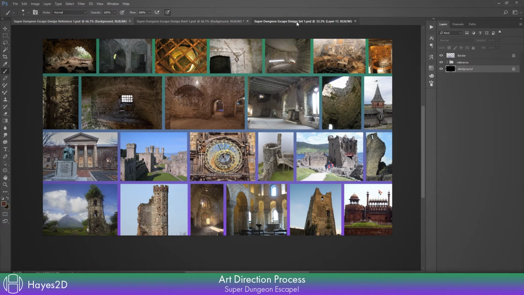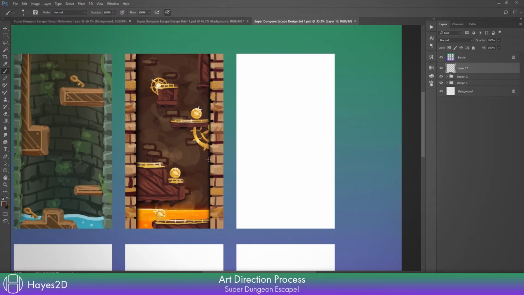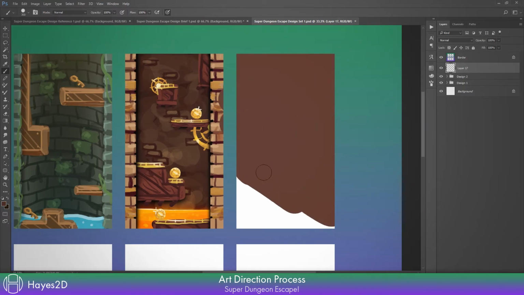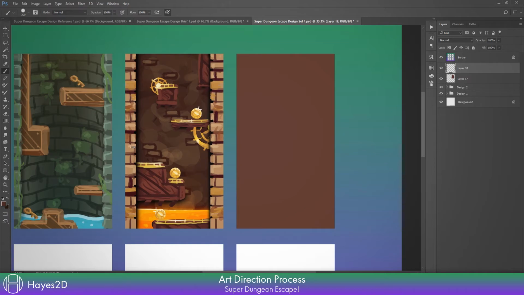For this, I went with a more classic fantasy dungeon. So far, both concepts have used a fairly straight edge wall. For this, I wanted to break it up with something crumbling.